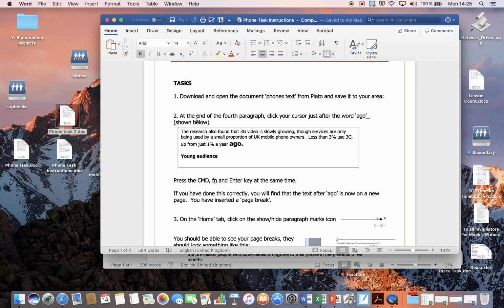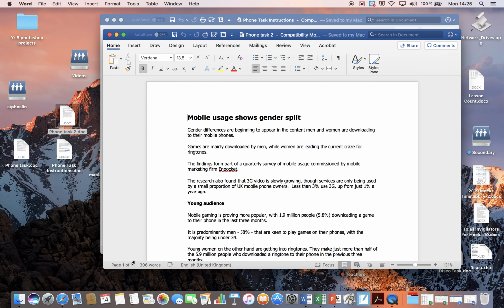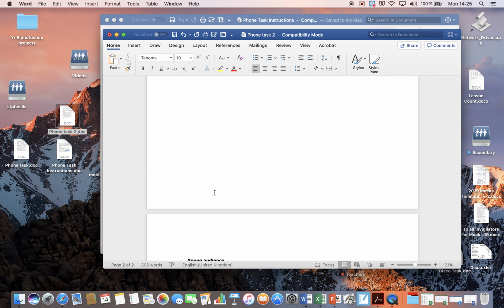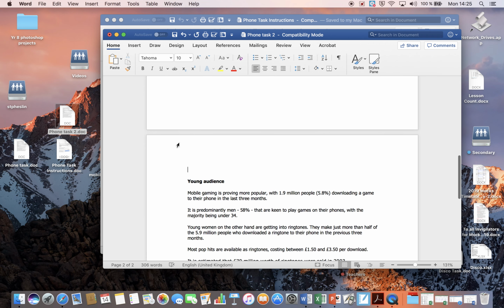At the end of the fourth paragraph, I'll click the cursor after the word "ago," and I will create a new page break by pressing Command, FN, and Enter all at the same time. So I go here, I put my cursor just after "ago," and if I click Command, FN, and Enter at the same time, you can't see this on the screen recording, of course, but I have created a new page break, as you can see right there.